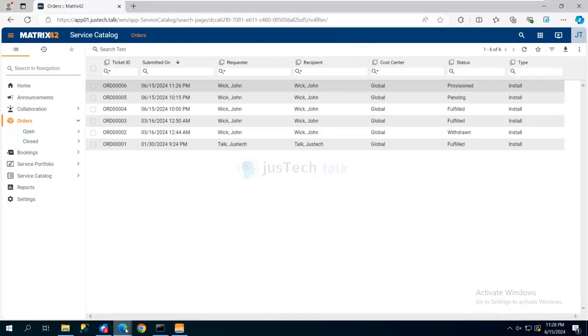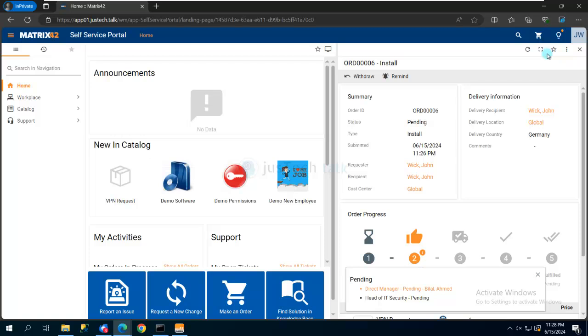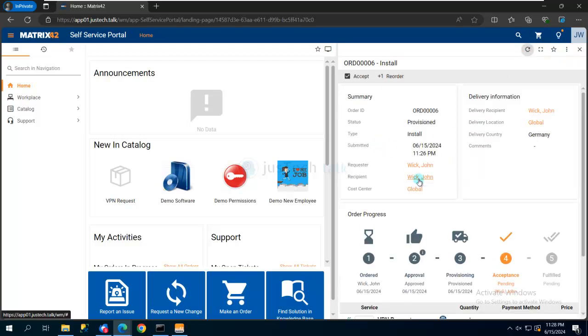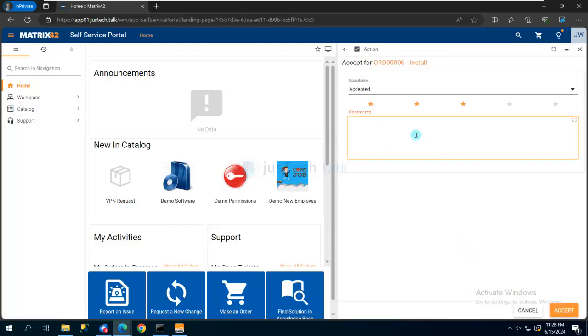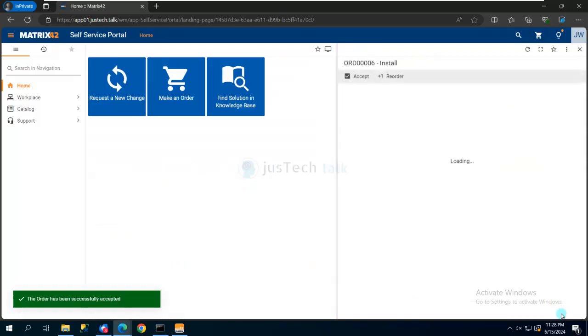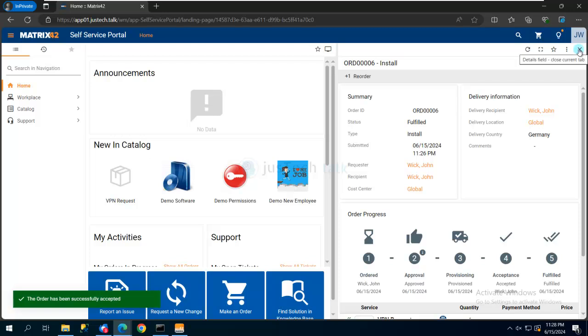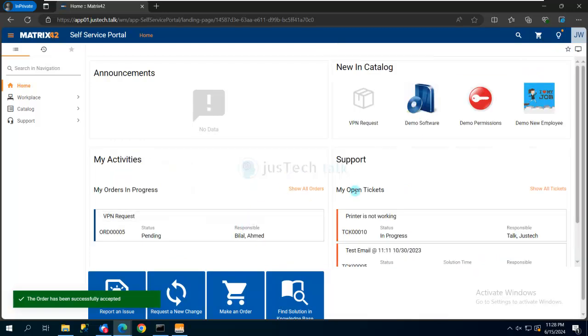So now John has to go and accept this order. After testing maybe, or checking that it is working, he can just simply accept this. So this is as simple as that. Now let's say based on certain value, I would like to send this approval to someone for an additional approval.